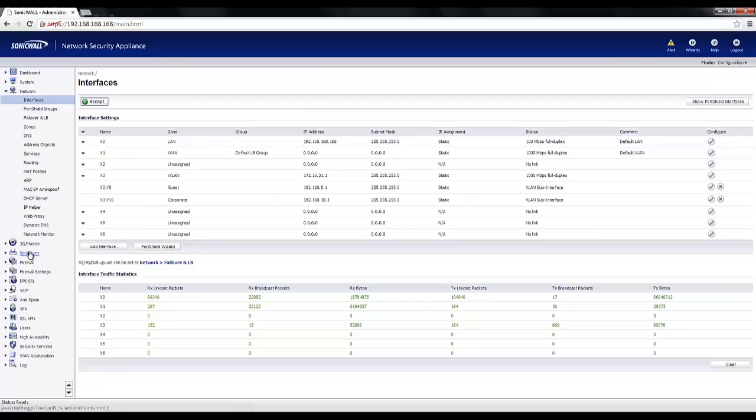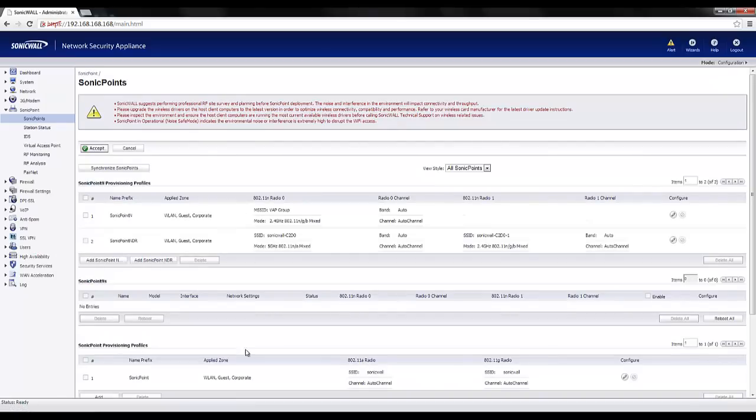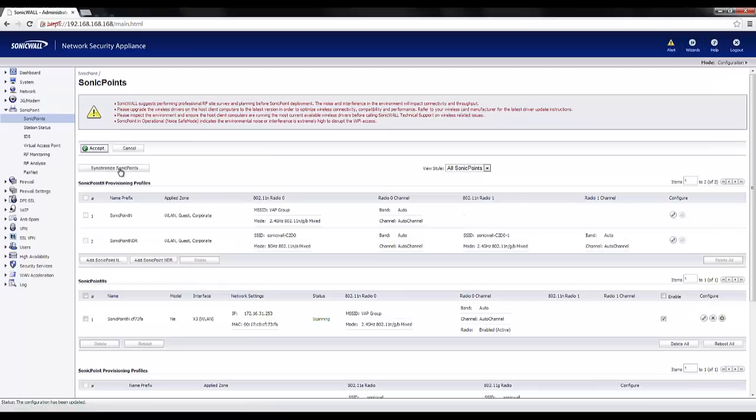Next, click on SonicPoints. Here, we do not see the SonicPoints I've provisioned yet. Let's synchronize the SonicPoints. Here, you see the SonicPoints scanning, and next will become operational. And there we have it. The SonicPoint is currently operational.